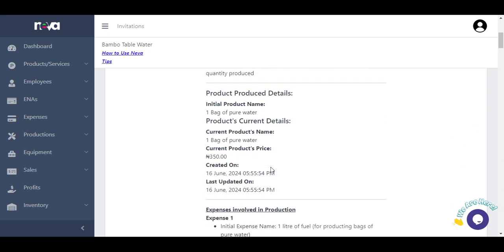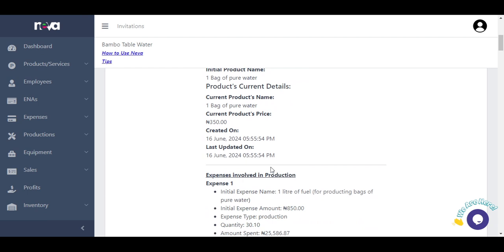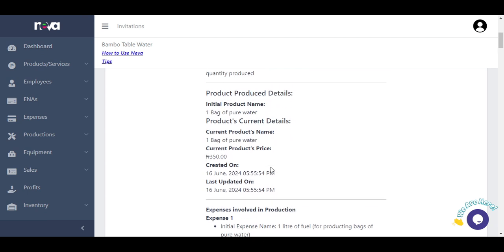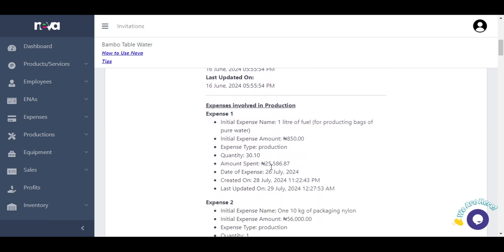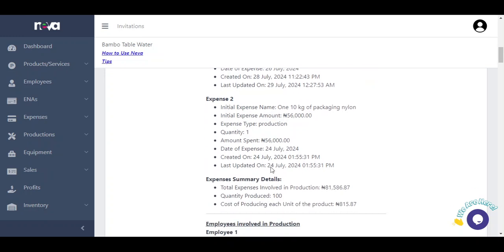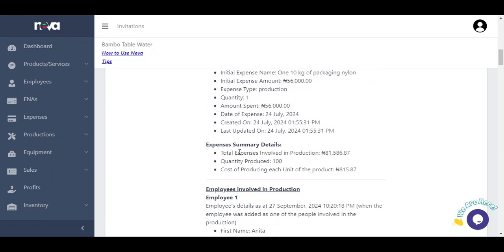You can see every one of the details there, right? You can see the employees, the expenses that we selected. So look, this is where it shows you the total amounts you spent in producing, the quantity produced, and the cost of producing each unit of the product. This is particularly useful if you produce on a daily basis.